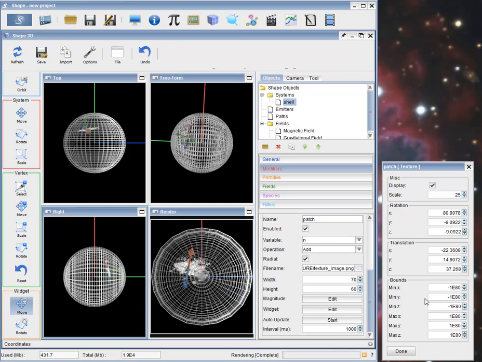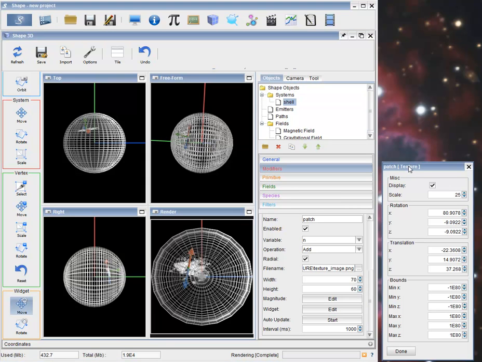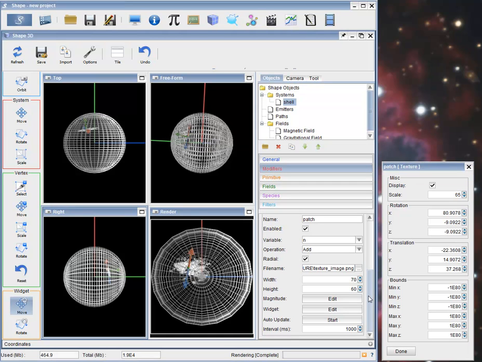You can actually, in the dialog for this texture, change the bounds for the maximum application in X, Y, and Z. Translate it by numbers, rotate it by numbers, scale the widget. Might be necessary sometimes to make it more visible. And that's about it.